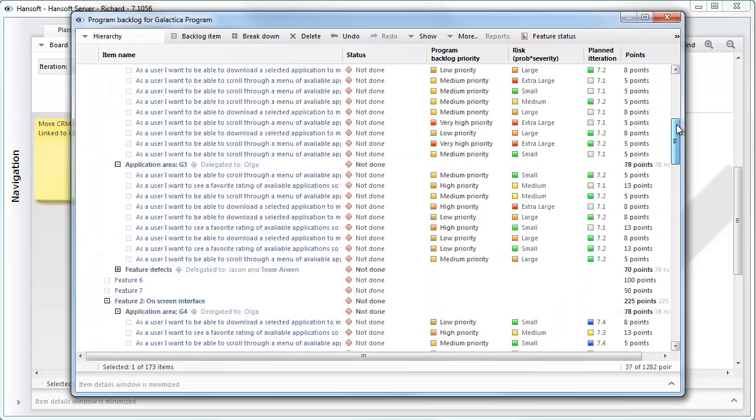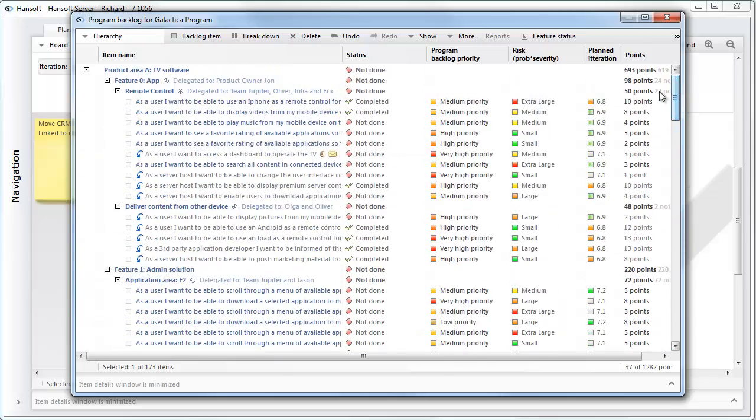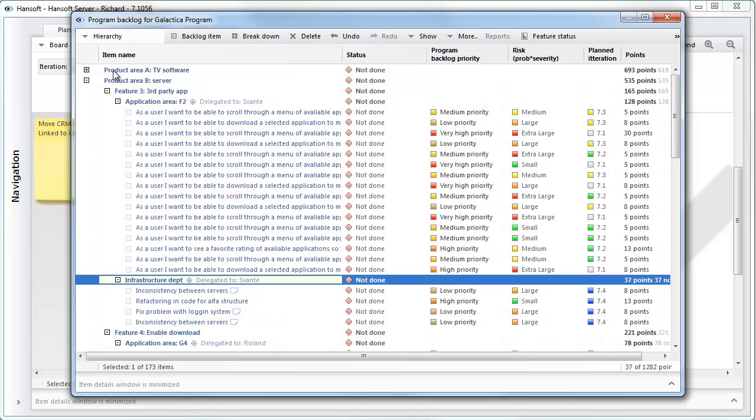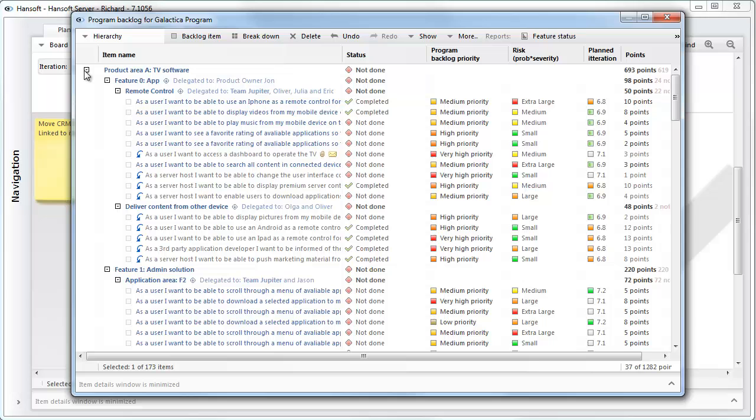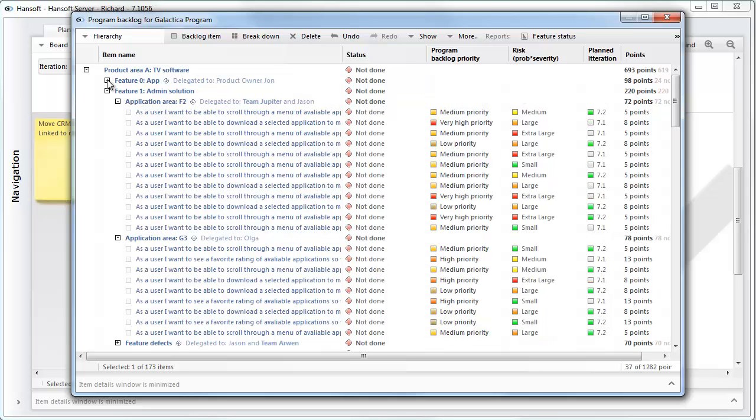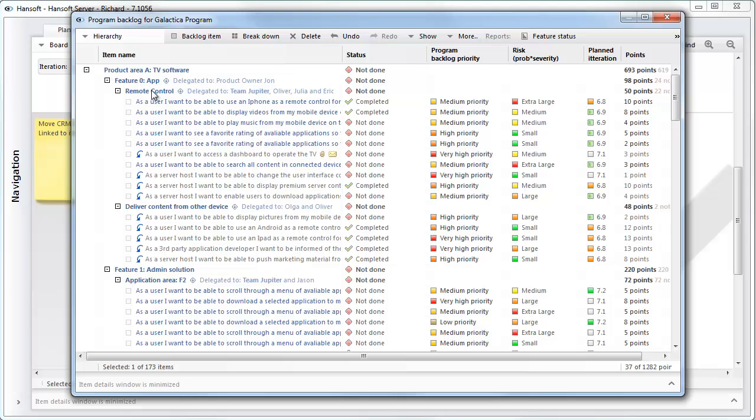As you can see, we have structured all the user stories in the backlog in a logical hierarchy. At the highest level, this backlog is structured in product areas. Within each product area, you have different features. Within the features, you have feature areas, and these feature areas also correspond to responsibility areas. So these sections will be delegated to the product or process owners that are responsible for working here.